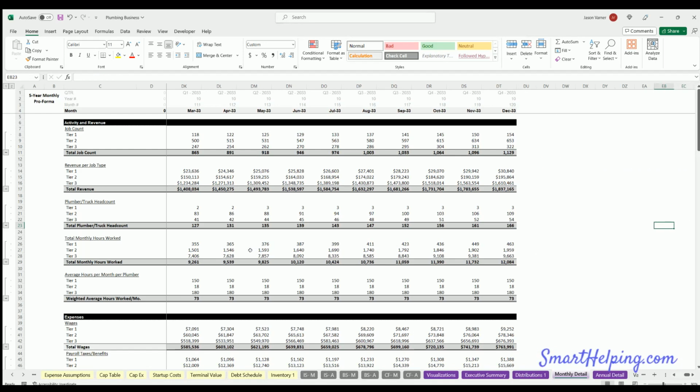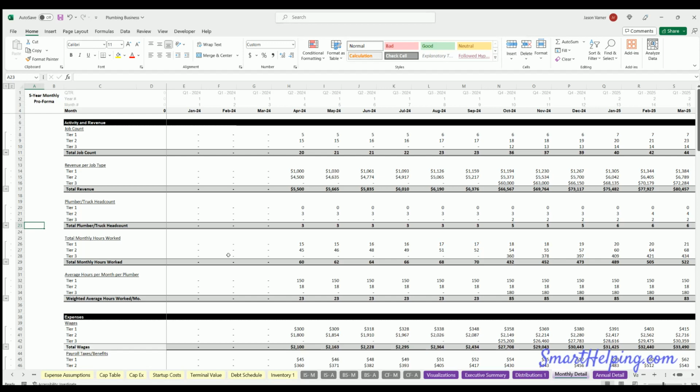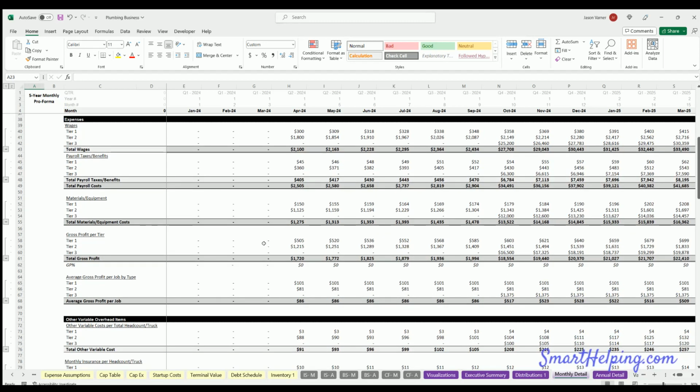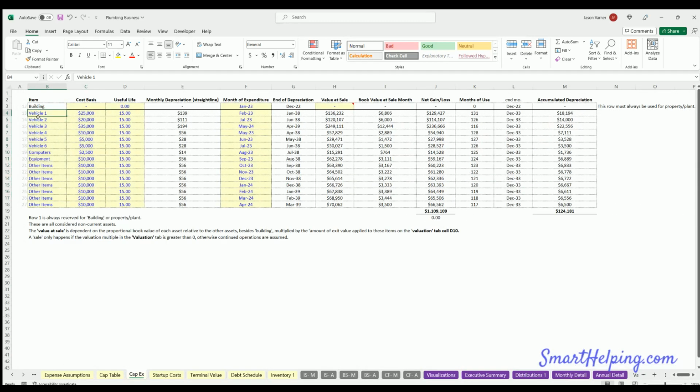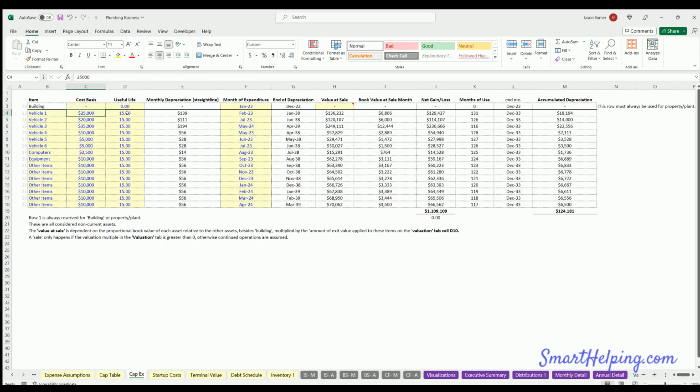And so what you want to do is make sure, if your plumbers are buying their own trucks, then it's not your cost. But if you're buying the trucks, you need to enter that here. And so you'd put, okay, well, I know at the end of year one, I'm going to have 5. And then in year 2, I'm going to have 10. So maybe I'll buy 5 at the beginning of year one.